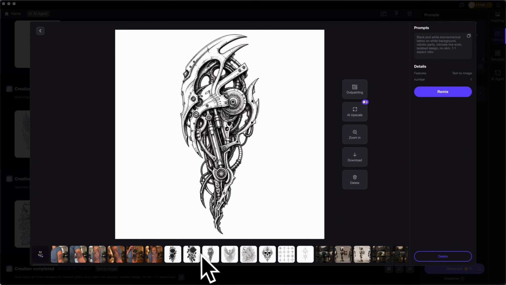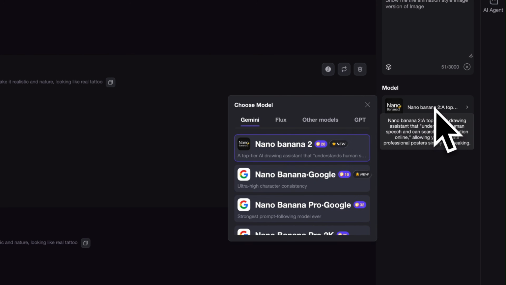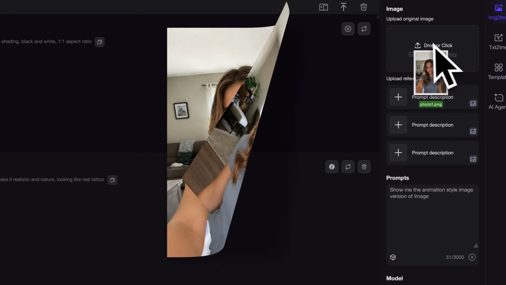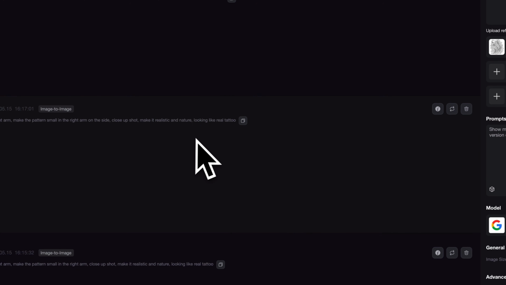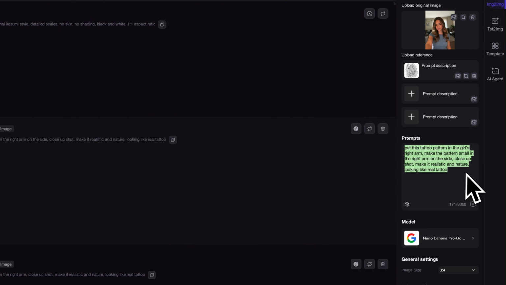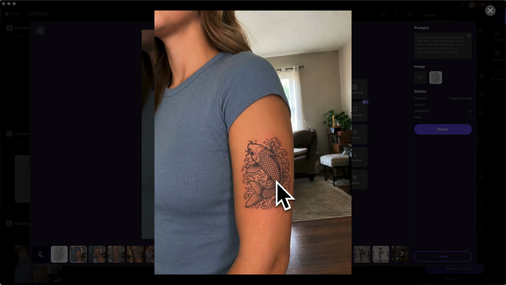If you want to see how the tattoo looks in real life, you can switch to image. Choose the Nano Banana Pro model, upload your own photo, and add the tattoo design you created. Then simply ask AI to place the tattoo onto your body naturally. And now you can preview your tattoo idea before making the final decision.